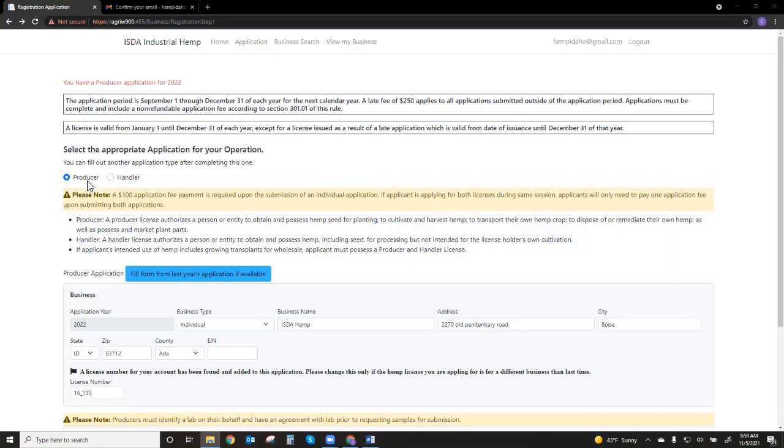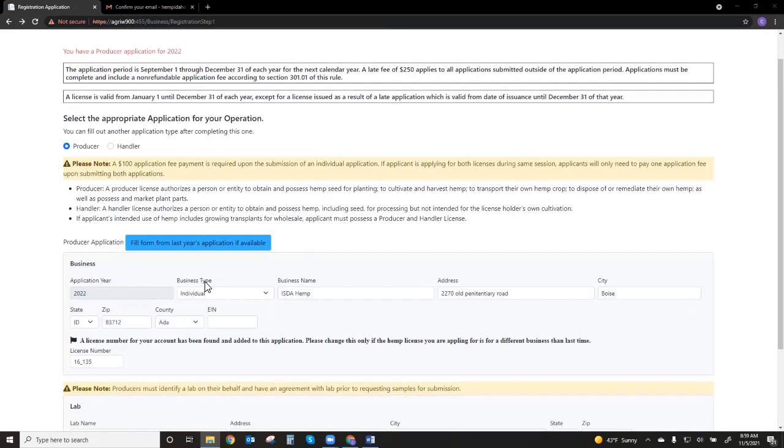To access a producer application, simply select the producer icon. Once we've accessed the producer icon, we can then begin filling out the application. In the business section, users can input their business information into the following text fields. The Idaho State Department of Agriculture will have already assigned you a license number. This will appear here in a grayed out box.